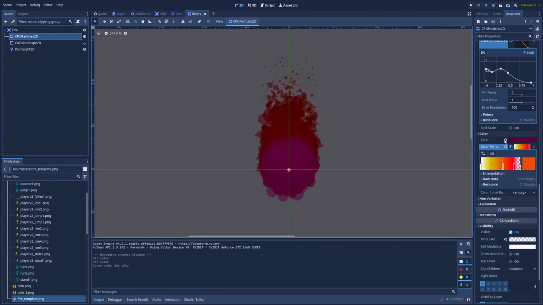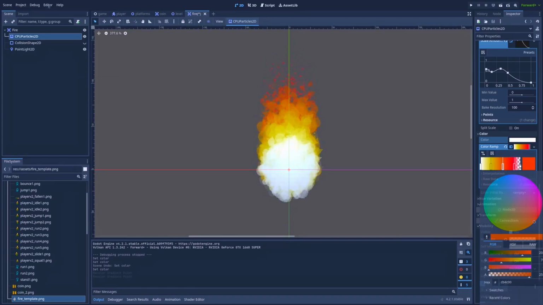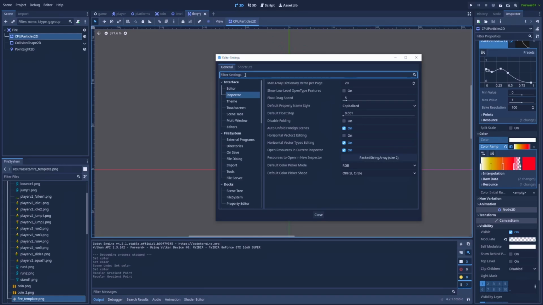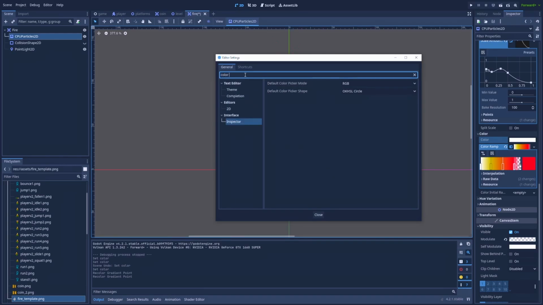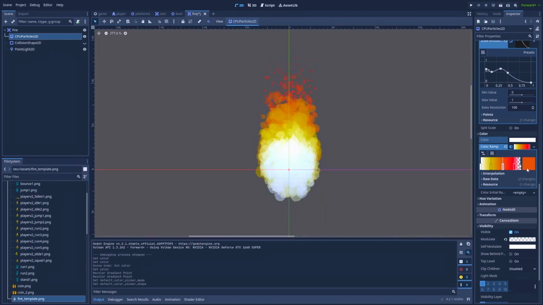But it will change back after closing that picker. And to make this change permanent, go to the editor settings, general, and type color picker, and change to HSV and HSV rectangle wheel. That way your settings will be remembered.